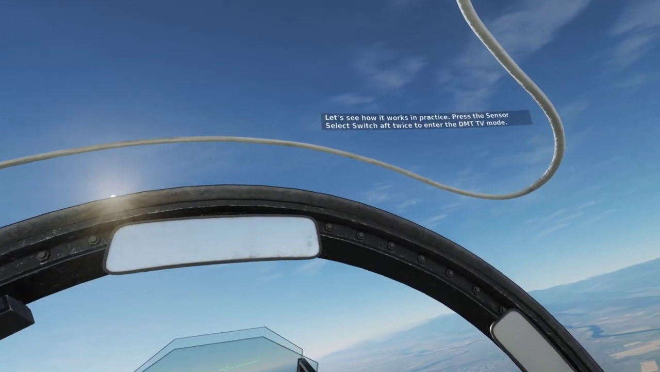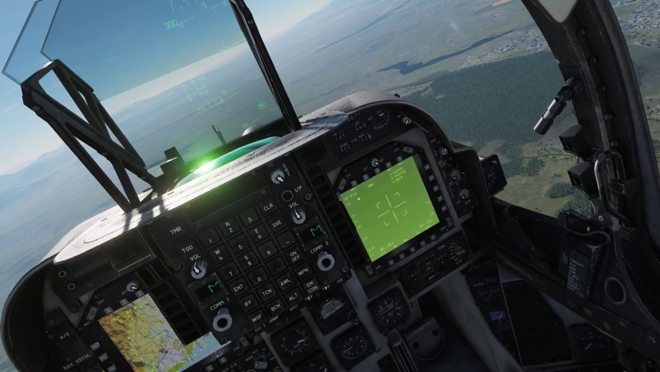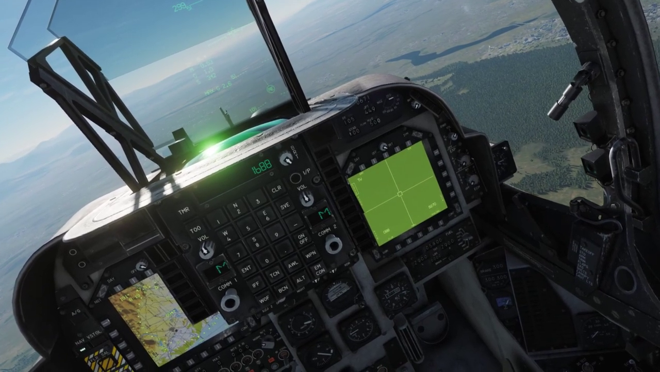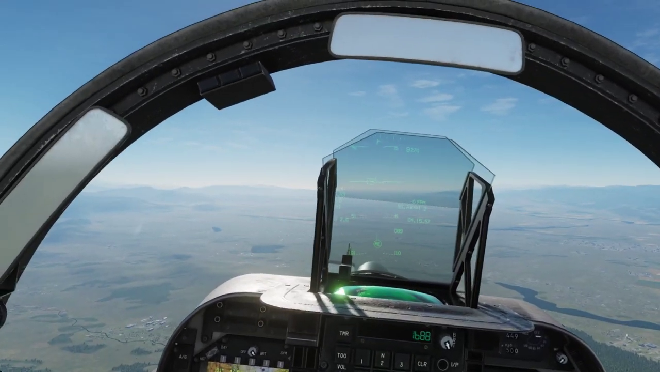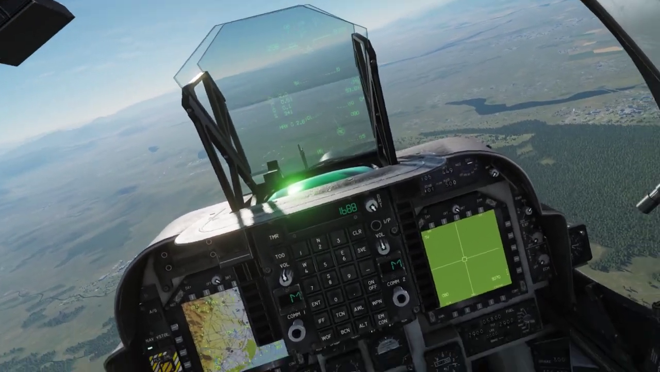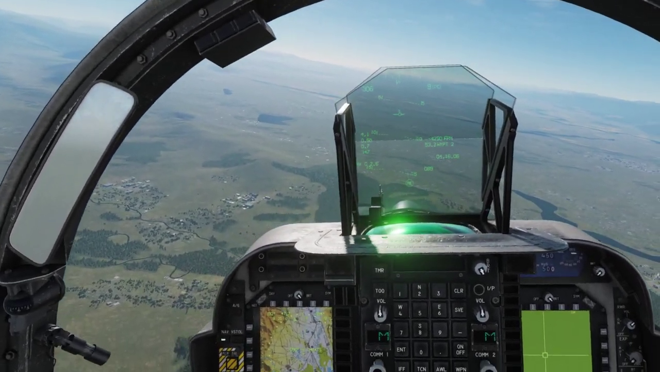Let's see how it works in practice. Press the sensor select switch aft twice to enter the DMT TV mode. Now use the TDC to move it around. You'll notice the cue on the HUD as well as the TD diamond wherever you release the TDC.